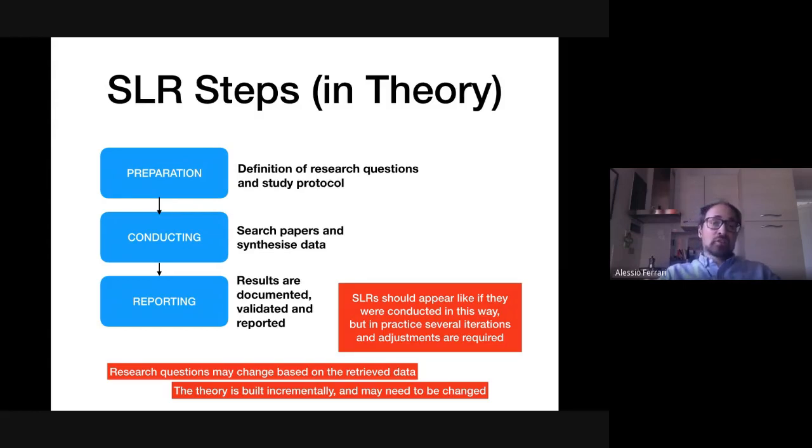Systematic literature reviews should appear in the reporting like they were conducted in this way. But in practice, as we have already learned, several iterations and adjustments are required, like in experiments, like in any type of study that we considered. Even if then you report it in a paper that is linear, the reality is much more iterative. So several iterations are normally required.